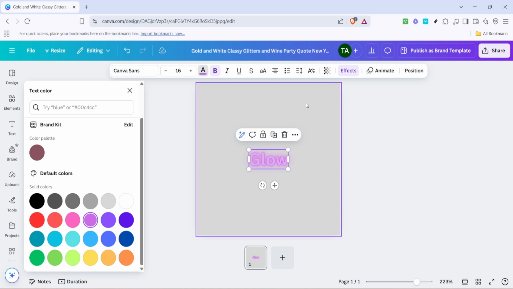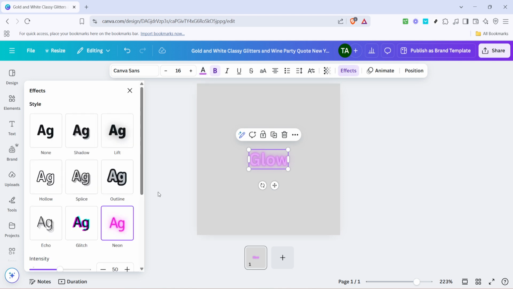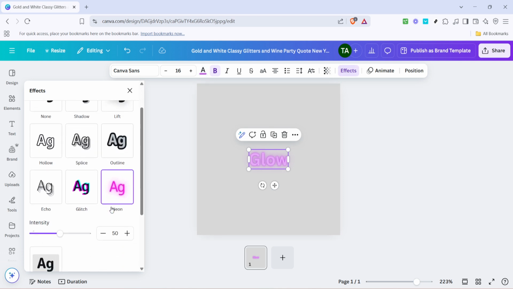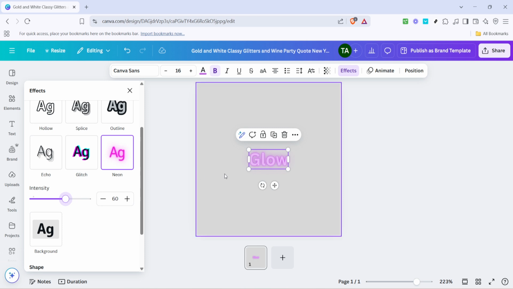Once you've selected your desired color, it's time to revisit the effects panel. Clicking on it again enables further modifications, letting you perfect the glow's intensity. You'll notice a slider appears after you click on neon. Adjusting this slider will increase or decrease the vibrancy of the glow around your text. If you're aiming for a bold statement, slide it towards the maximum. For a more subtle shimmer, bring it back a notch.